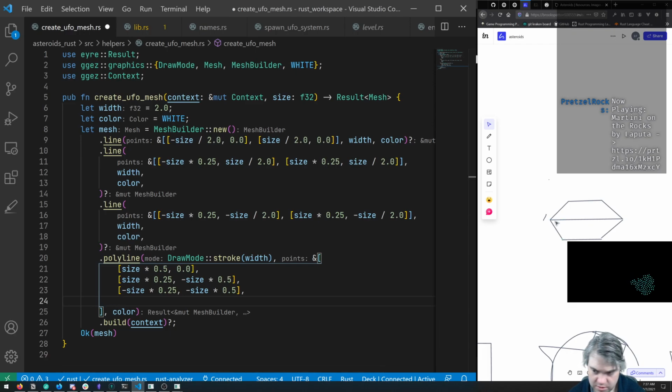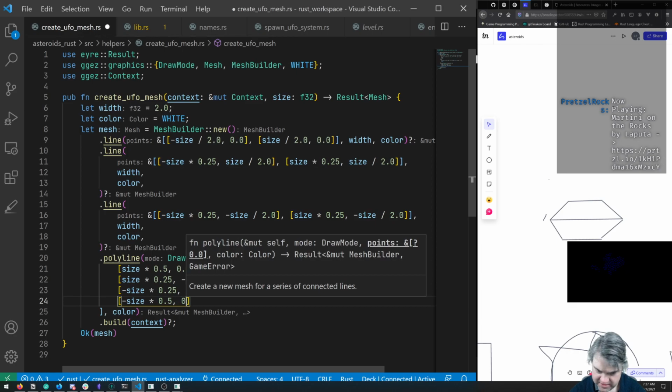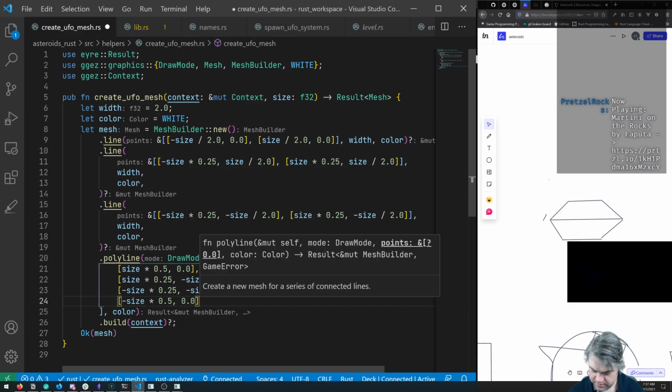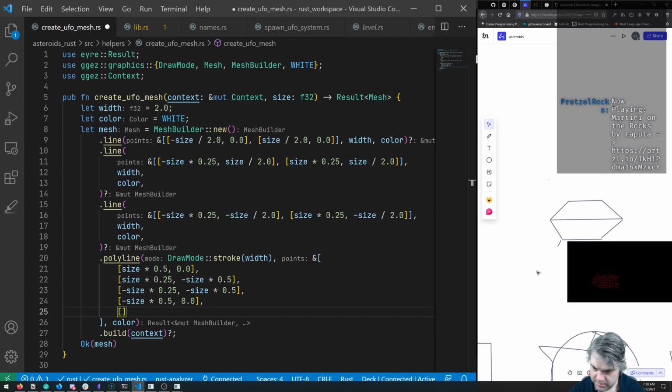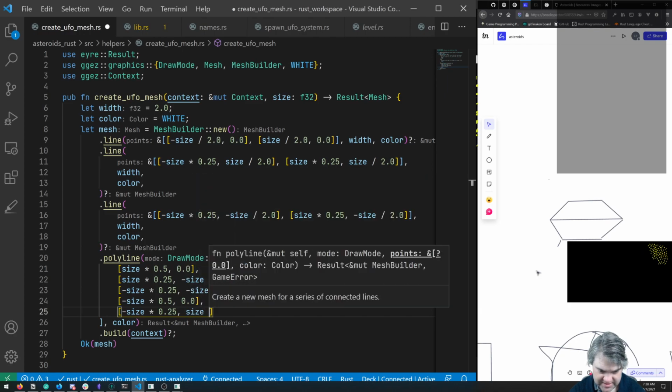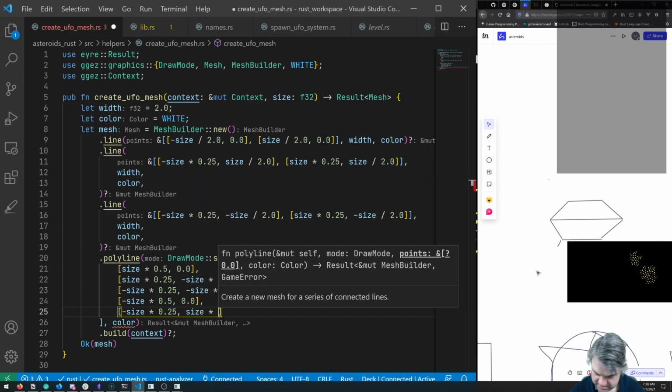Now, we're at, okay, 1, 2, 3. So down here on the left. So that's going to be negative size times 0.5 and 0, 0. And down here, we're going to be at negative size times 2.5, and we're also going to be at size times 0.5.